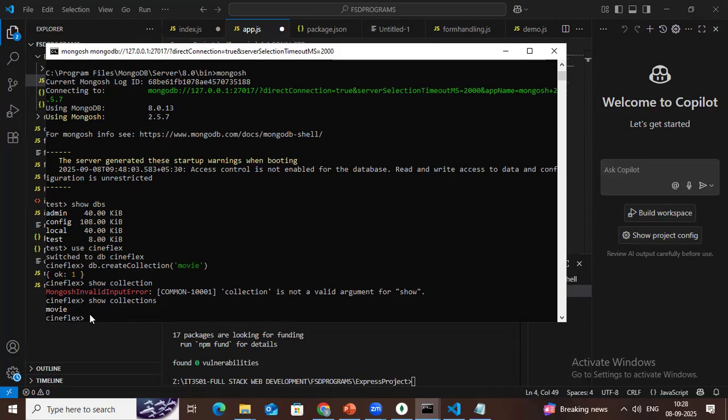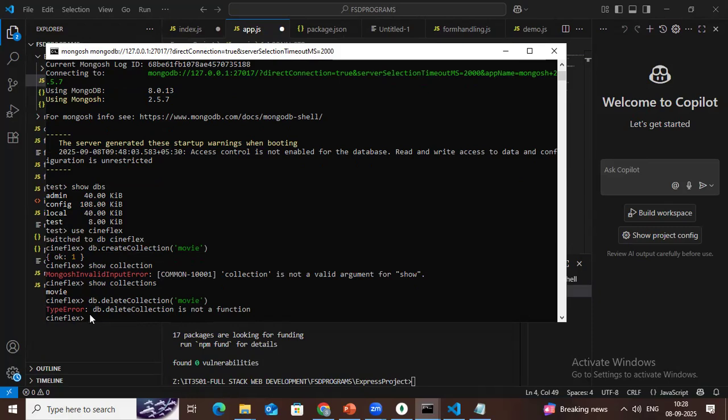So for that, I am deleting the database. In order to delete the database, I use db dot delete collection, and I mention the name movie. Sorry, not a function. So now we can drop the database itself. Drop database.